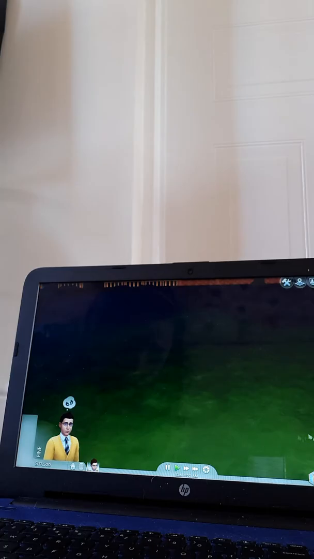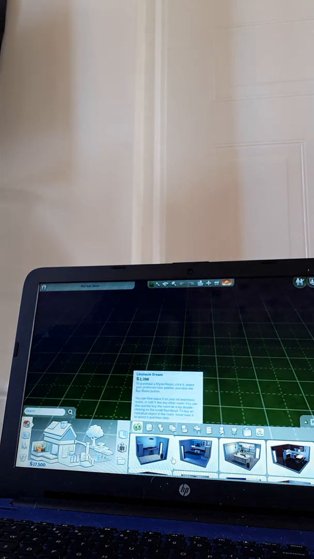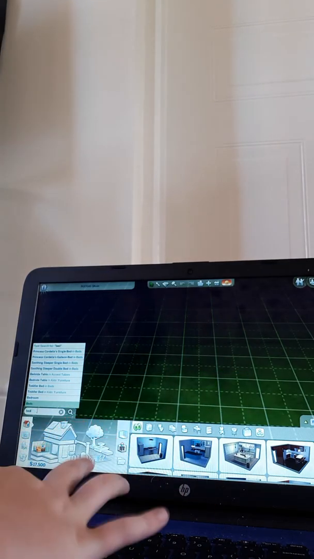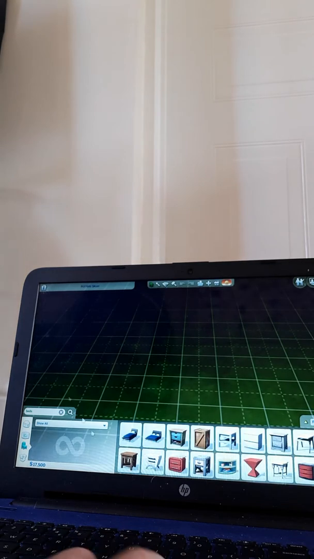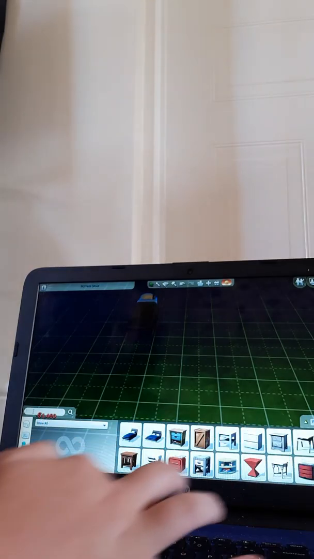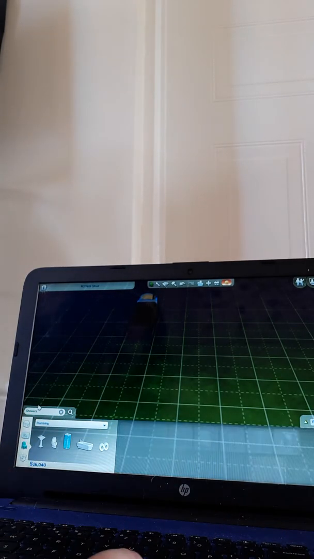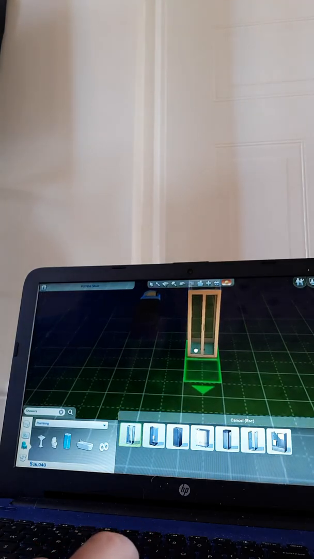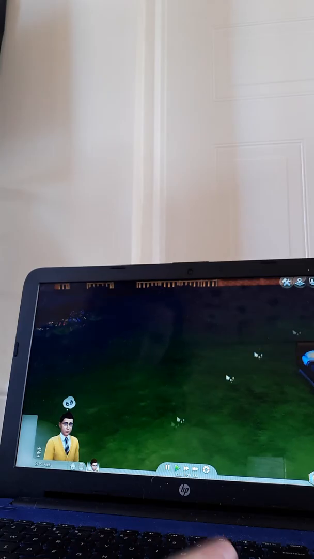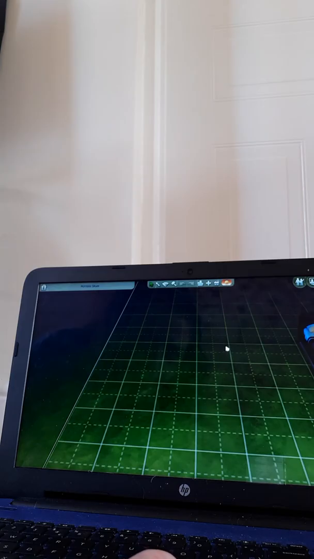So basically, I'm literally just gonna buy him a bed and a little thing. Beds. Showers. I don't even care about food. That's his house. And then I'm literally just gonna try and kill him basically.